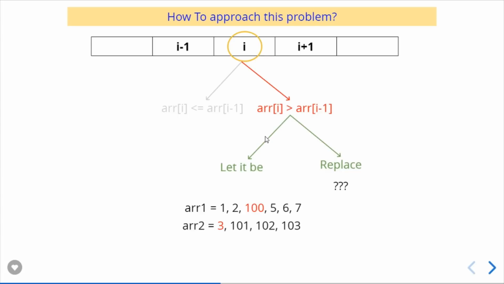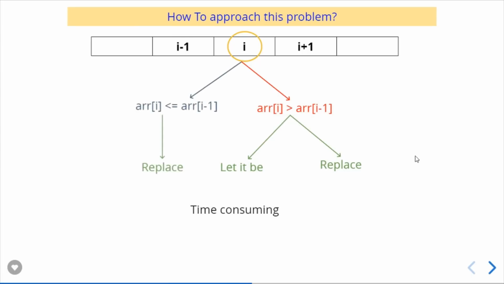So in this particular case, if the value array[i] is greater than array[i-1], then there are two possibilities. We have understood all the possibilities till now. So this is how we will develop a brute force solution over these two possibilities, and we'll form the code. But this code will be time consuming, because here we are making recursive calls again and again.